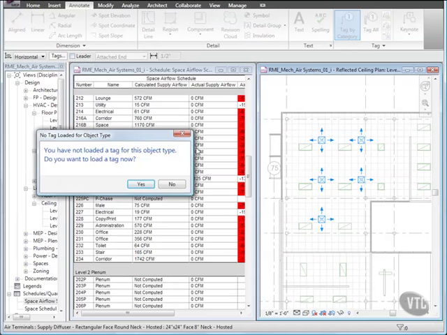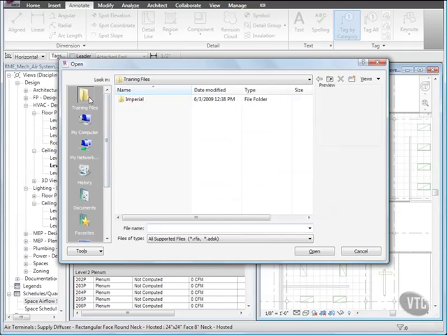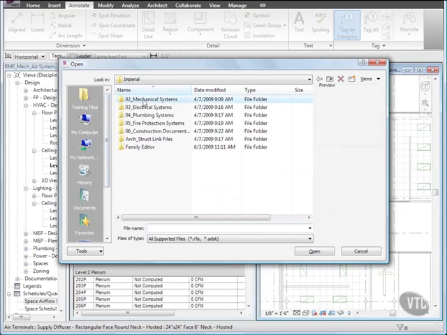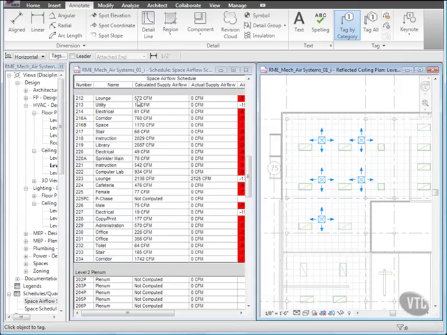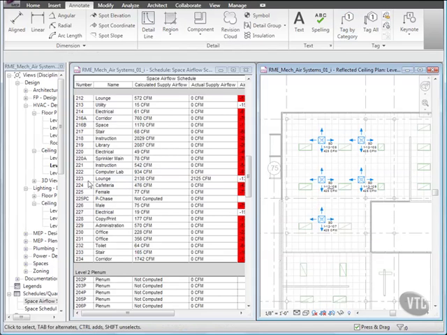In the Alert dialog, click Yes, and load the diffuser tag from the Training Files Imperial Mechanical Systems folder. Then, select each of the 5 diffusers to tag them and press Escape. Notice all the values in the schedule for that space.